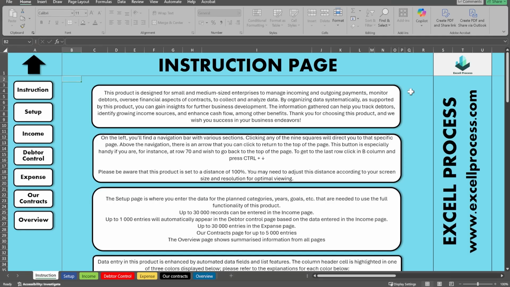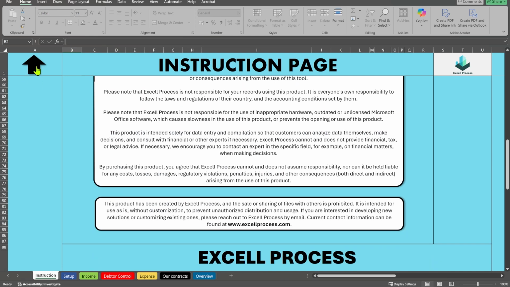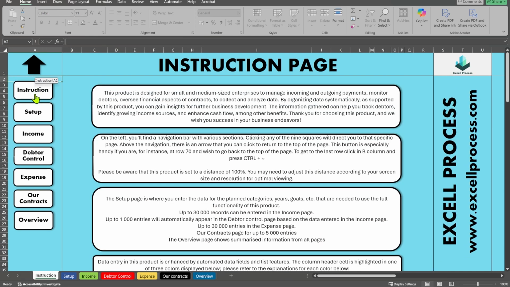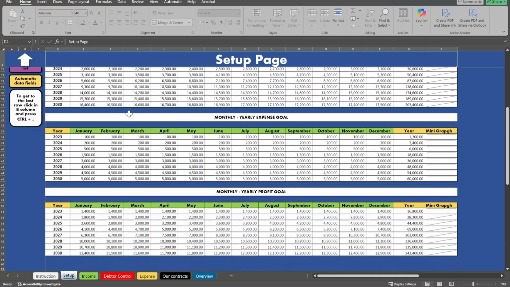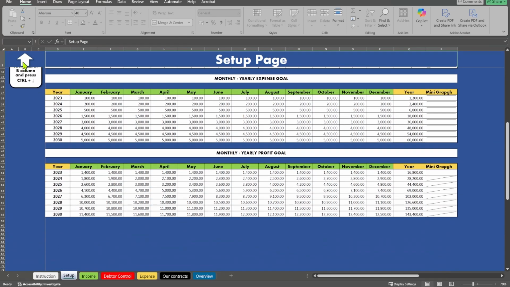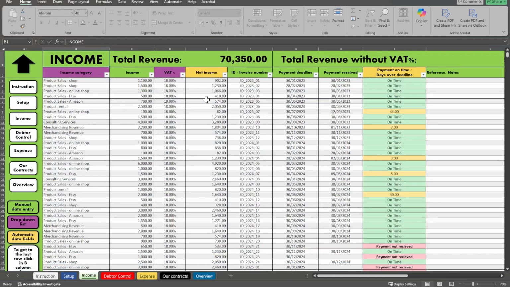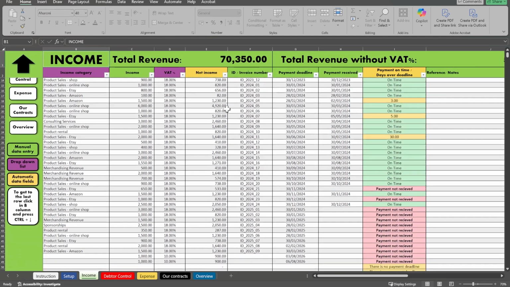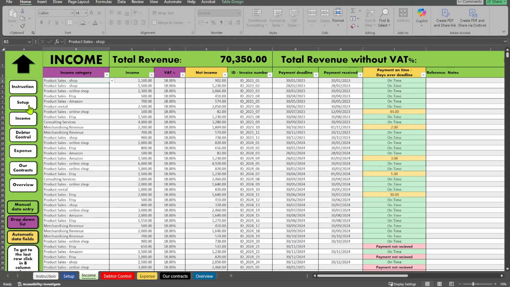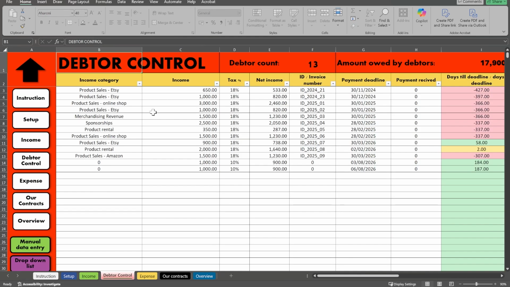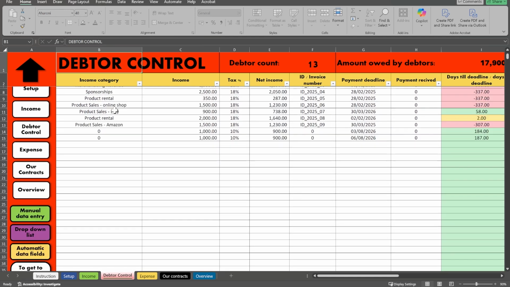This product is designed for small and medium-sized businesses to manage financial and client goals, as well as incoming and outgoing payments, monitor debtors, and oversee financial aspects of contracts. By organizing data systematically, as supported by this product, you can gain insight into further business development. The information gathered can help you track debtors, among other benefits like tracking the effectiveness of ad campaigns, seasonality, and other benefits.